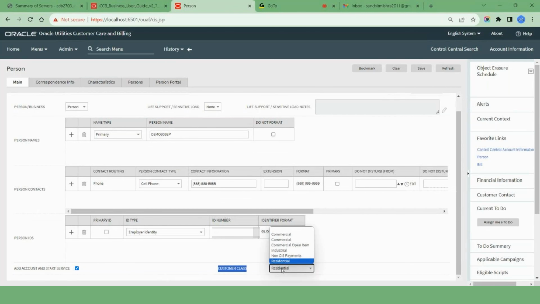So by default they are saying residential. So you can use residential. If you want to change, you can change also. Okay. So before saving this account, you need to make sure whether you want to add the account or not. That is the one thing. If you want to add the account, what kind of account you want to add. So this information is very important.